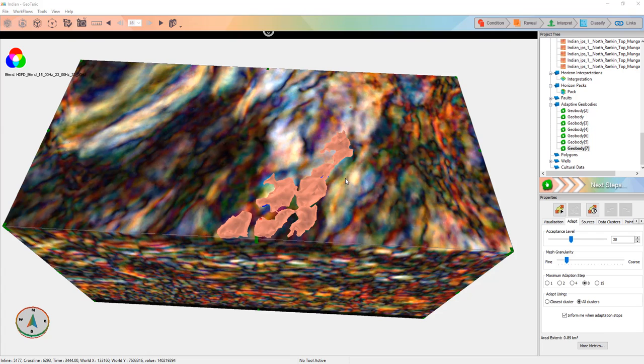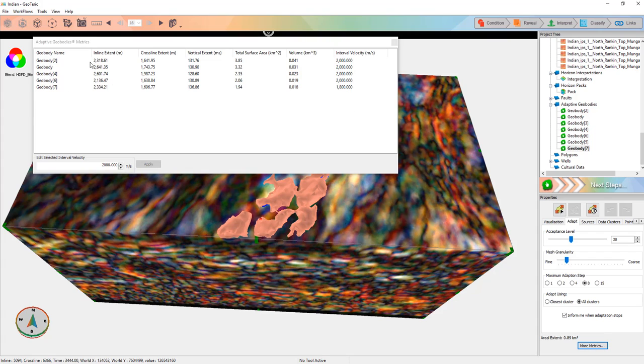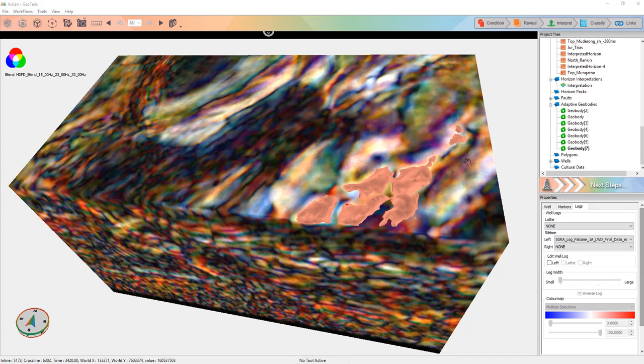Now that we have the geobody that we are happy with, we have the aerial extent of the geobody down here. But if we go down into more metrics, we can see that we have our inline extent, our crossline extent, the vertical, the total surface area, and the volume. We also have the interval velocity, which we can change. So we did lower it a bit, and so we end up with a volume of 0.018 kilometers cubed. So we have here our geobody, and we've calculated the metrics from the geobody.